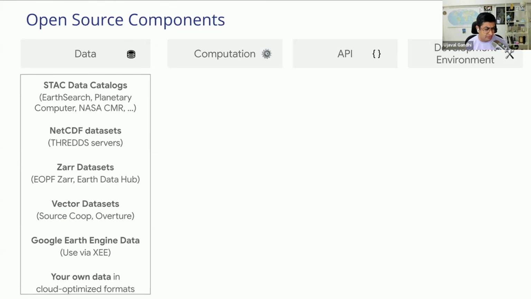We have access to the Google Earth Engine datasets. They have petabytes of data, which is exposed to the CNG ecosystem via XEE, and you are able to stream any of the Google Earth Engine data into your Xarray ecosystem using that. And finally, if you have your own dataset, you can convert it to any of the cloud optimized data formats and start using them in your workflows.